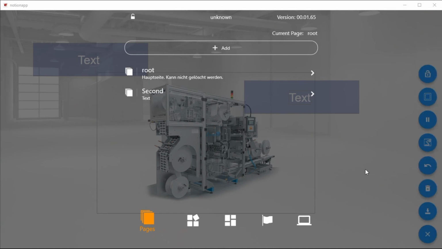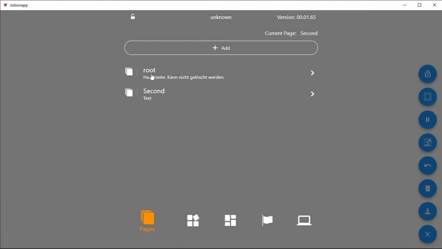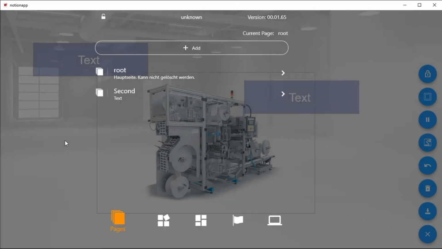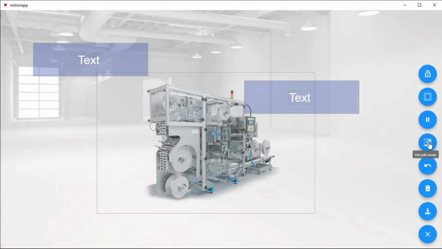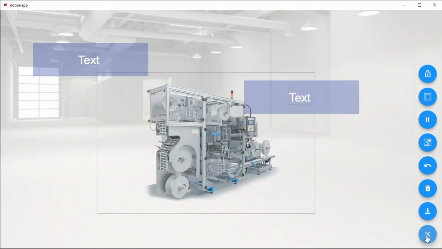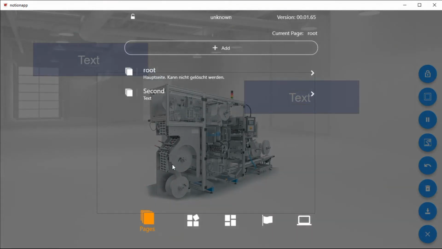There are multiple ways to switch between pages. The first is to click on the page in the Pages tab. As you see in the background, the pages change. Second, is to exit the edit mode and swipe the pages left or right. Further, you can use the Page Changer widget.